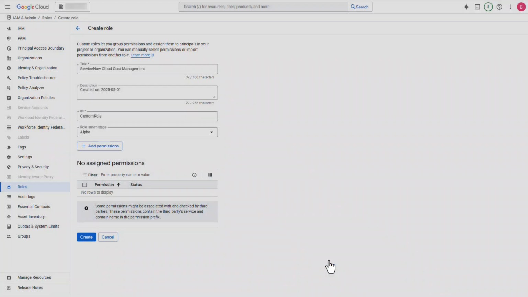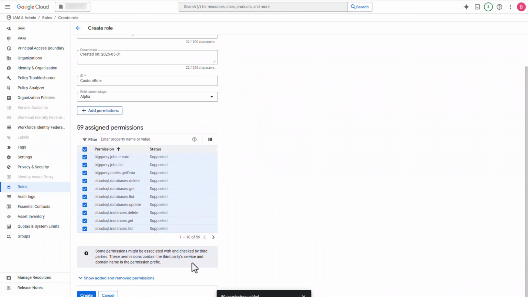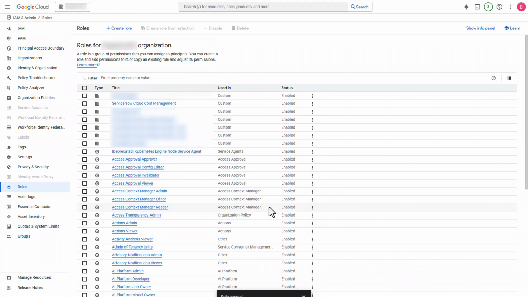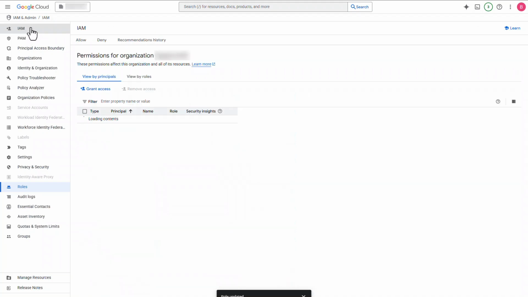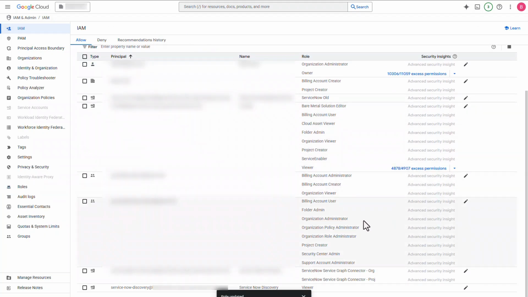And click Add. We should see all of those permissions assigned, and we can click Create to create that role. Now that that role has been created, we can go attach the role to the service account. So now we can go back to IAM, and we'll want to find the service account that is used for discovery.